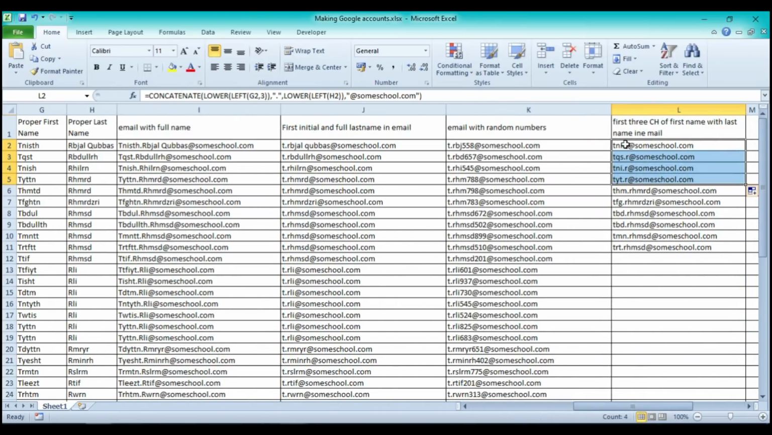But instead I'm going to now make up the first 3 letters of the last name too. So now I have the first 3 letters from the first name, and the first 3 letters from the last name. And if that's how you make your email addresses, you can drag this down, and that will populate the whole column.